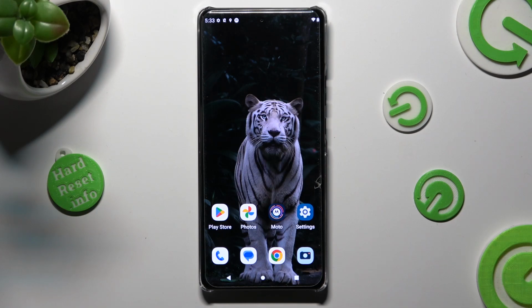Hi! In front of me is Motorola Edge X40 and today I would like to show you how you can change font style.